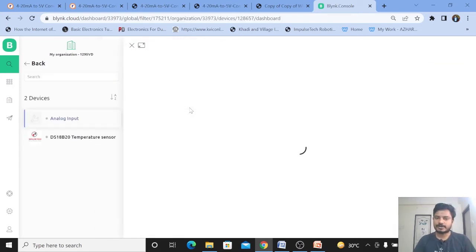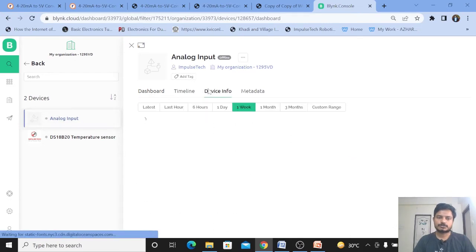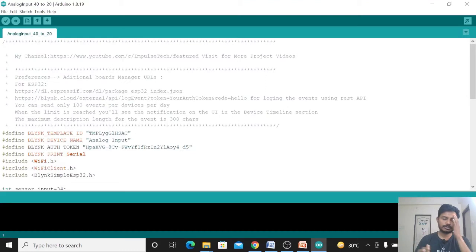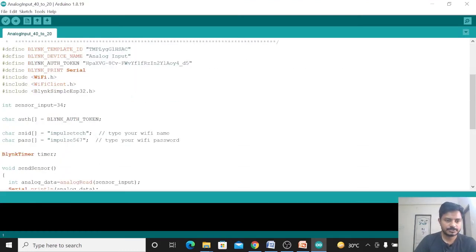So here I have already added the device. For this template, this is the device info that we need to use inside the Arduino code. So this is the code that I have already written. Here you can see. Now let's see. I have already explained that here we are using the analog input pin, that is pin number 34 of the ESP32 board. So I have declared one variable, that is sensor input, which is pin number 34.